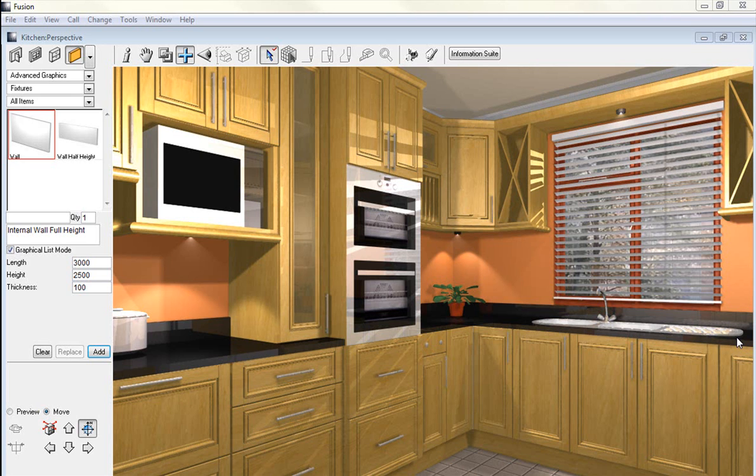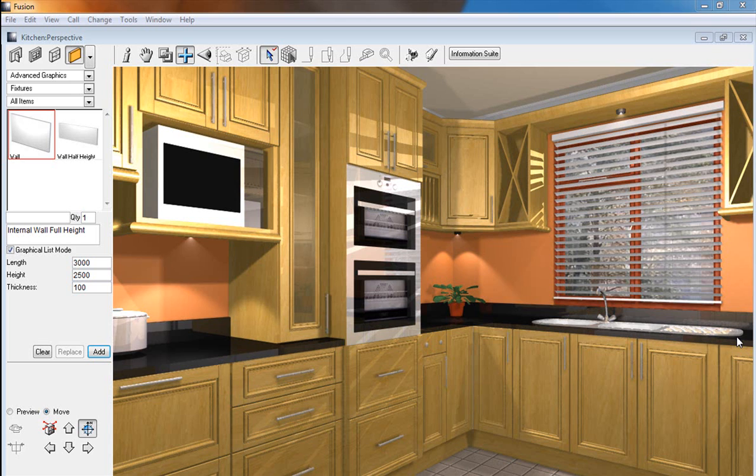Welcome to this demonstration on the Fusion product. It used to be called Planet. It is now called Fusion. What I'm going to show you today is some of the great features that Fusion has. It's just a demonstration on how easy it is to design and some of the features that it has.